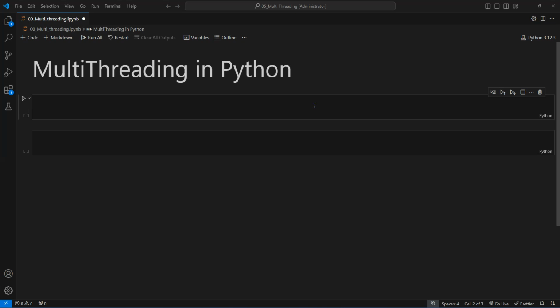So in today's lecture we are going to discuss a very important topic which is known as multi-threading. Basically, internally Python is handling our programs using multi-threading, but we are going to see in today's class how Python handles multi-threading in our Python program.